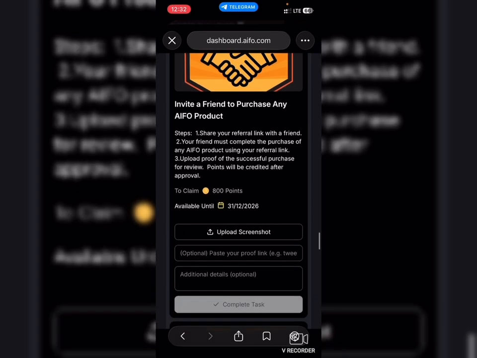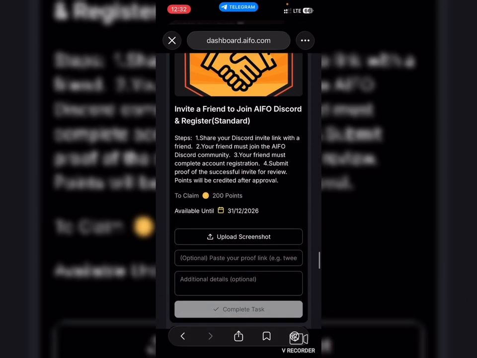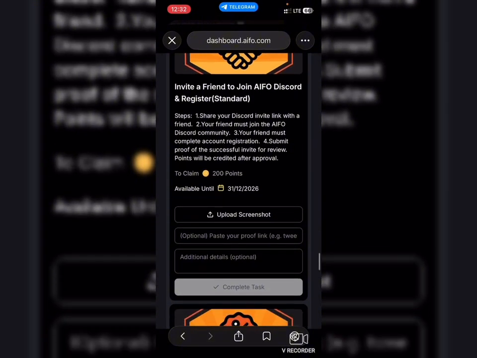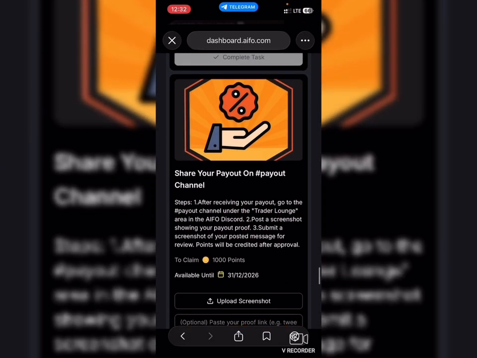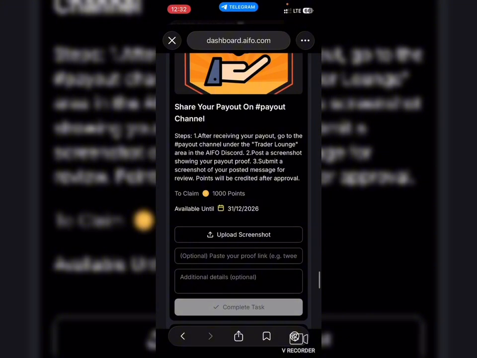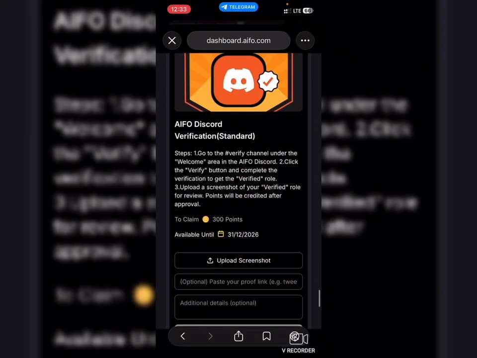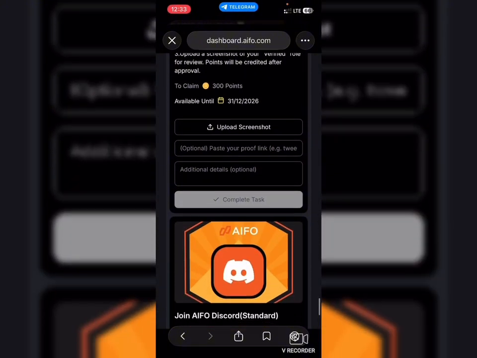And now invite friends to purchase. You can actually just skip this for now, and also invite a friend to join AIFO Discord and register standard. Now if you invite a friend to join, you also get 200 points, which makes it 2400 points in total right now. Now share your payout. You can actually skip this for now. AIFO Discord verification. Now join the Discord and verify. You get 300 points for that, which makes it 2700 points at hand right now.